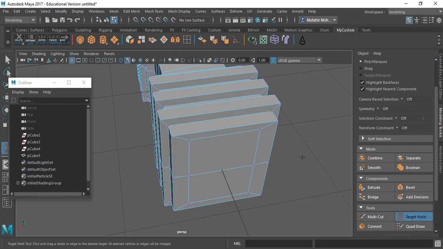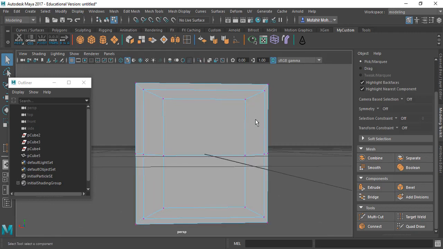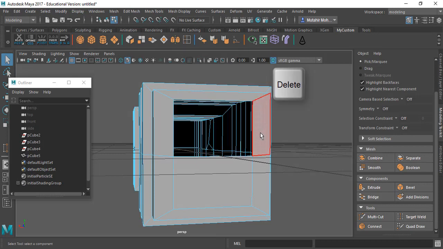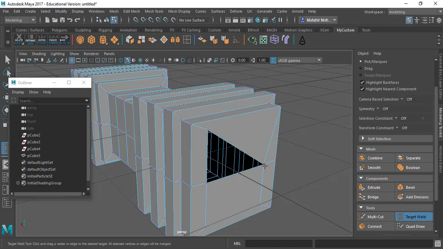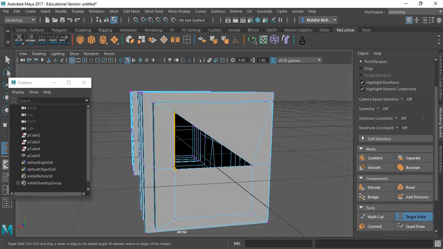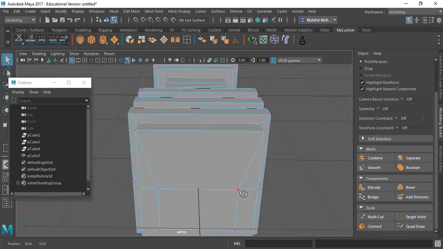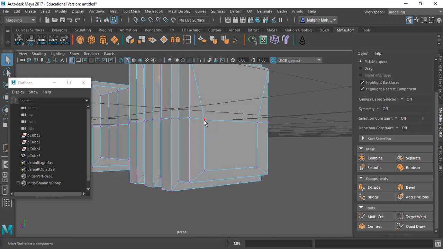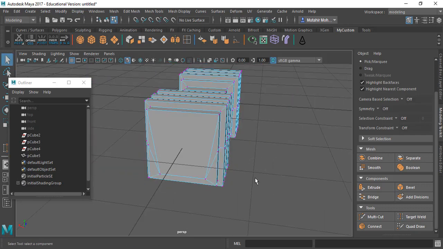I do have a shortcut for alternate W, which is target weld. Target weld is useful for a lot of things. Say you have a hole like that, and you need to target weld, which is that guy. So I press alternate W, and it will weld those faces. It's doing the same thing as merge to center, but this one gives more control. You can keep on target welding if you want. And that's about it.